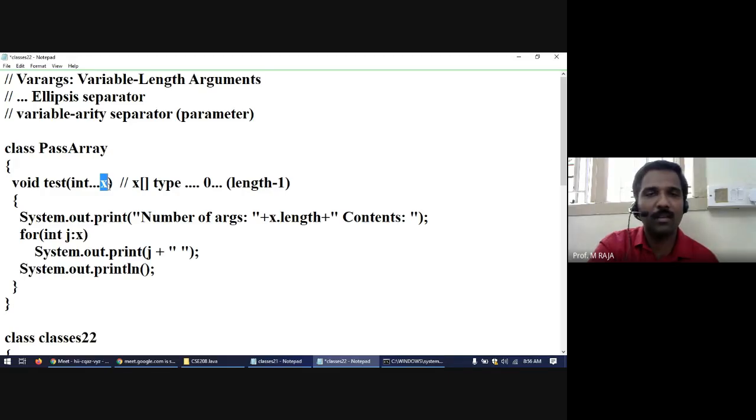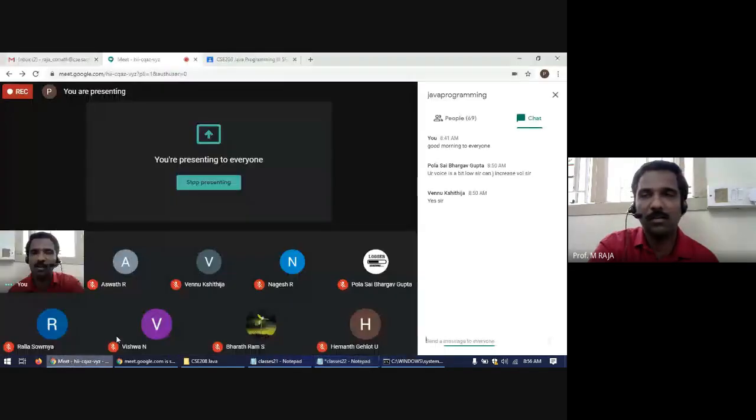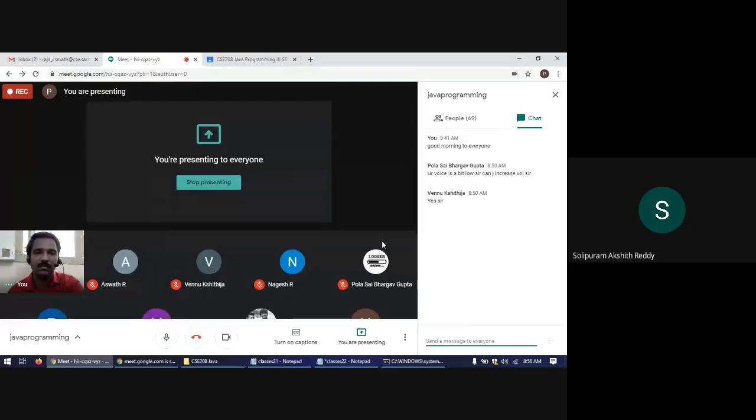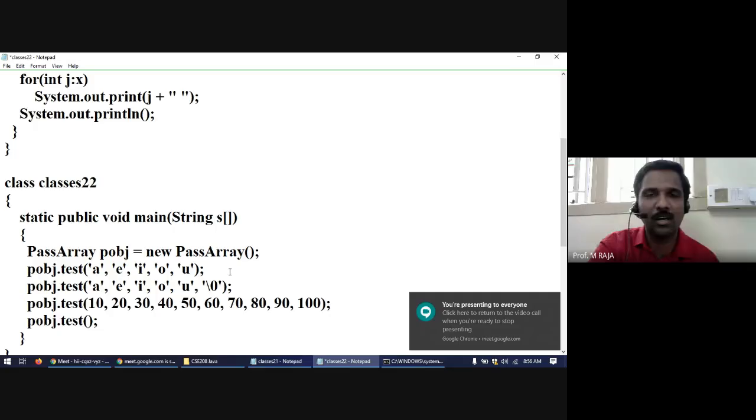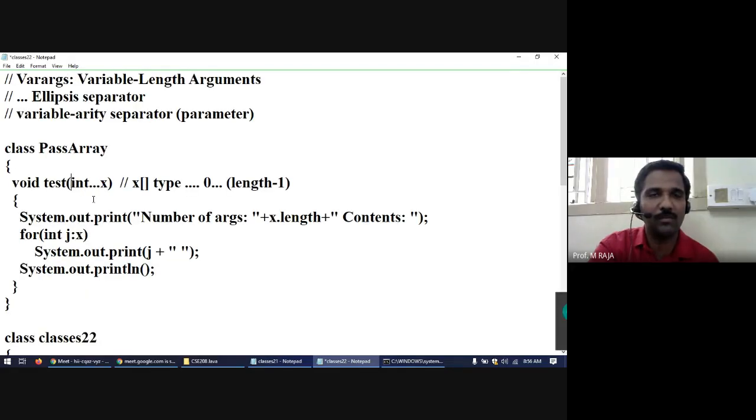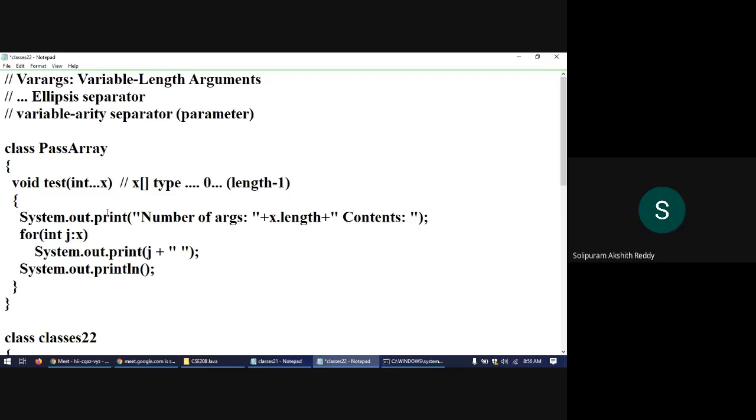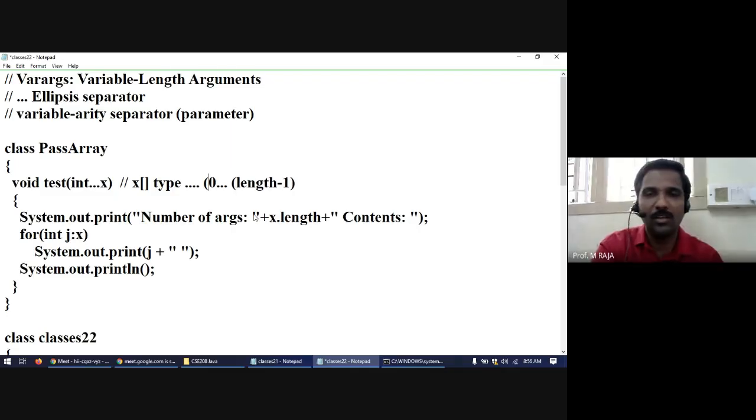Understand? Sir, your AEIOU will be converted into ASCII values, sir. Yes, the AEIOU are all converted into ASCII values because of type promotion, character to integer. The concept is what you need to understand.